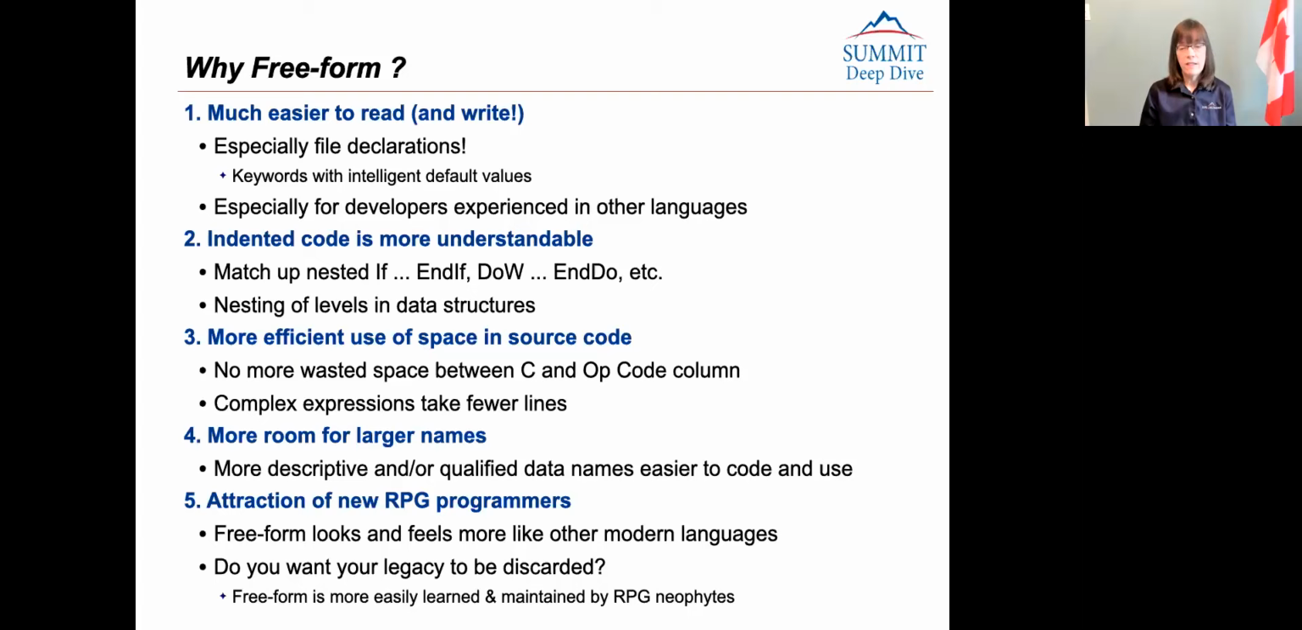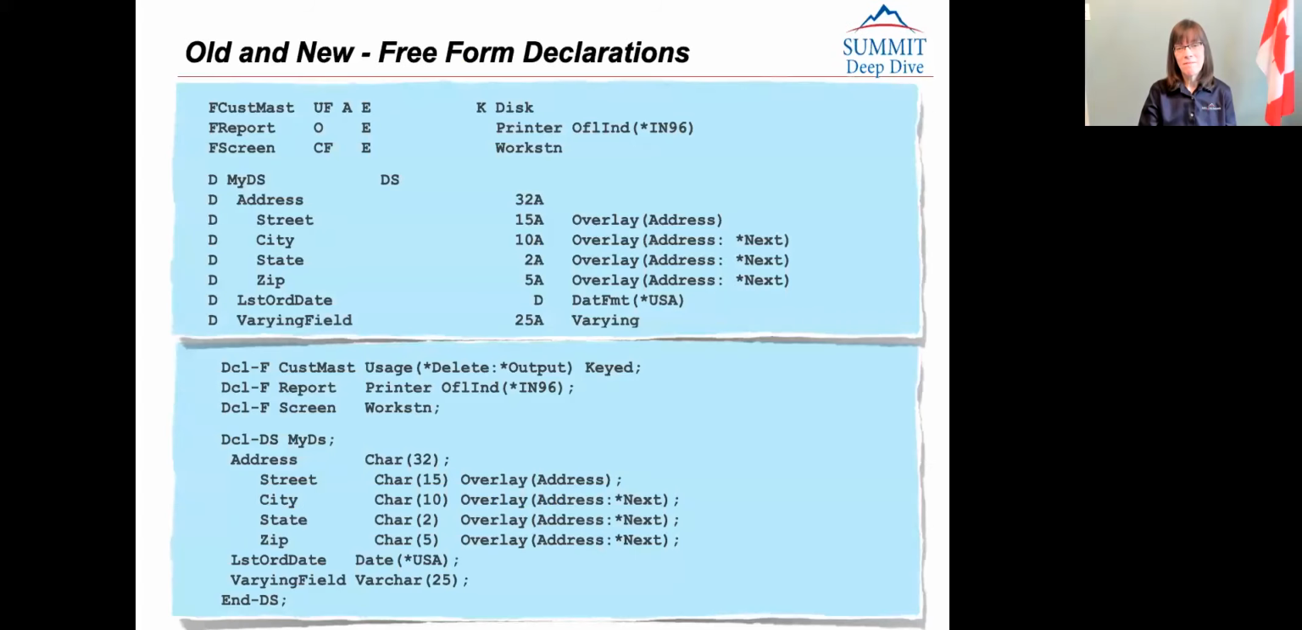So I don't want my legacy discarded. If I want people to continue to maintain my code after I'm no longer wanting to maintain that code myself, I've moved on to something else, then I would prefer to have the RPG neophytes, the folks coming along after me, be able to maintain my code and keep it going, because I think I did a pretty good job of writing that code. And I think that's an important thing to keep in mind as RPGers.